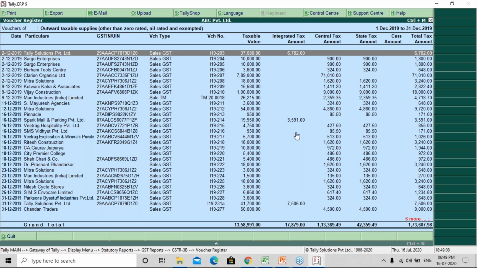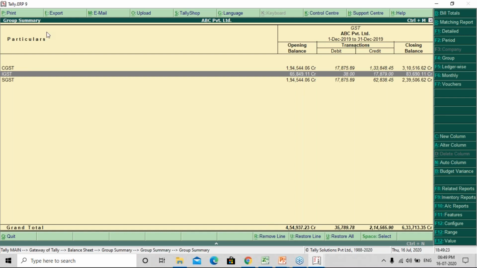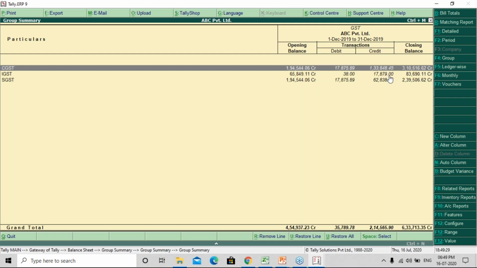Now look at the integrated tax amount, 17,879. This is the integrated tax amount for the period of December, 17,879. I am pressing Alt Tab on keyboard. 17,879. This is the value of IGST. You may check IGST. It is matching and it is 100% correct. We did not worry about it.